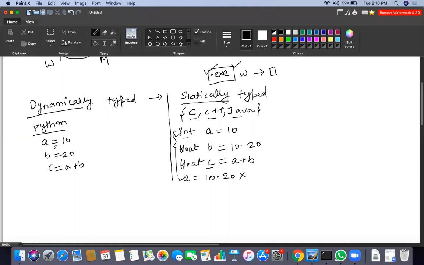So if you want to change the value associated with a, let's say after some time you want to assign some float value, you can assign some float value to this a. This time the type of a will become float type. So at runtime, it is going to check what kind of data you have associated with a, and based on that data, the data type for a will be decided.